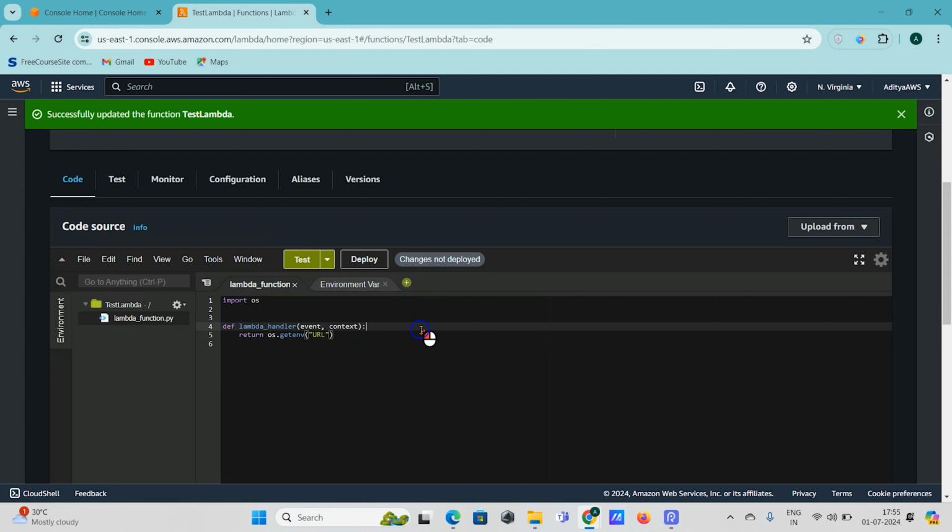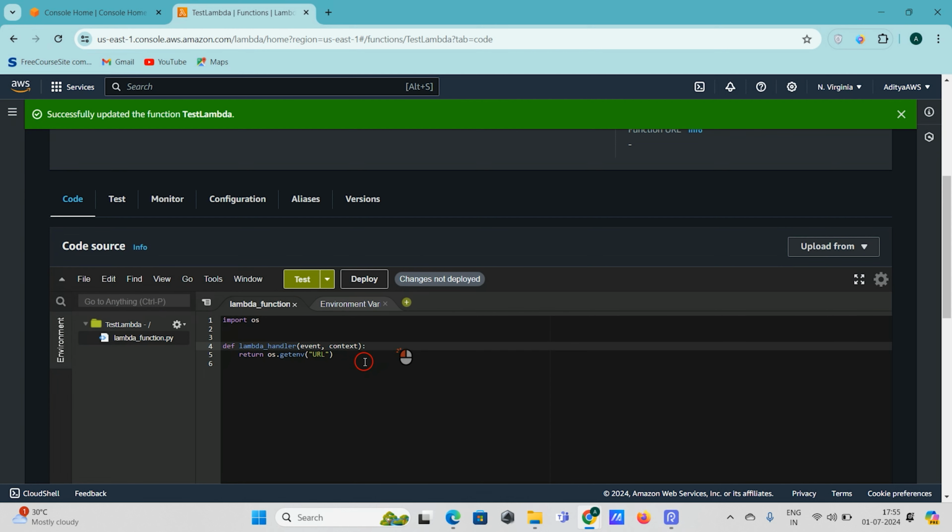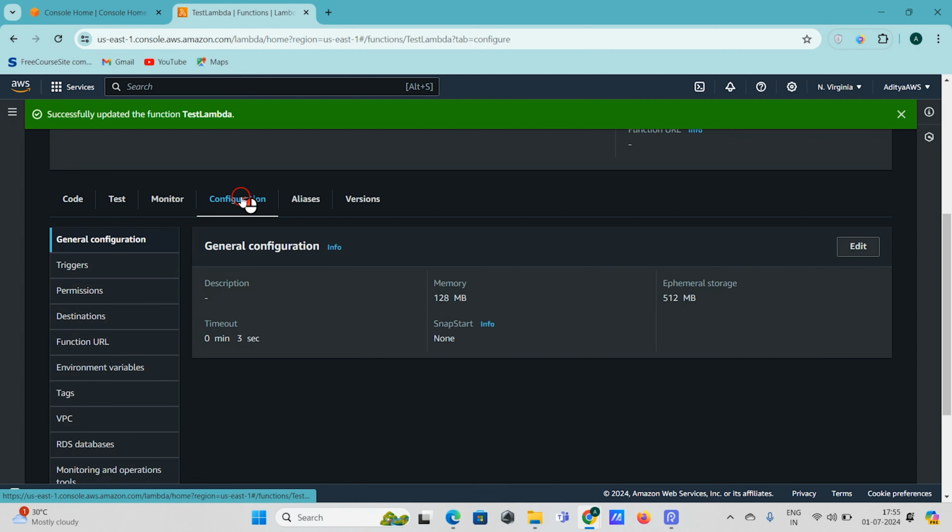Now here we have set up one environment variable and we are reading that URL. But where do we need to set the environment variables? That is also important: how you can pass environment variables to your Lambda function. I think we have covered environment variables in the previous sessions, but I am going to show you again.